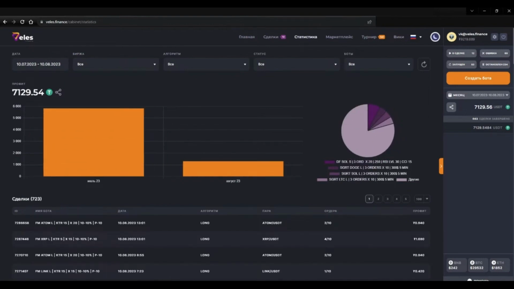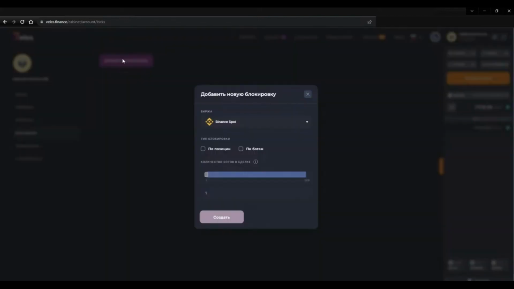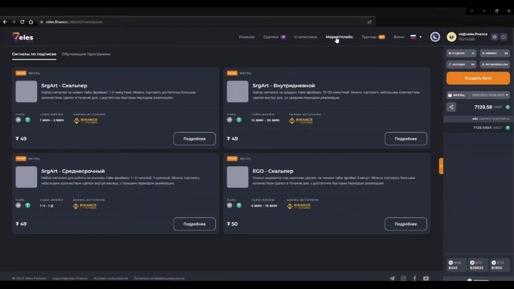If you want to launch several bots at once, but do not use the entire deposit, go to the blocking section and set limits on the number of bots of the transaction.